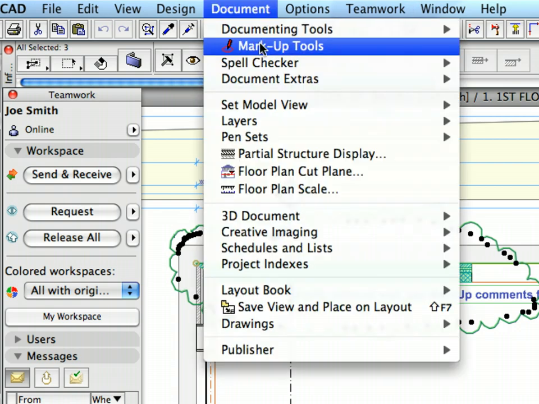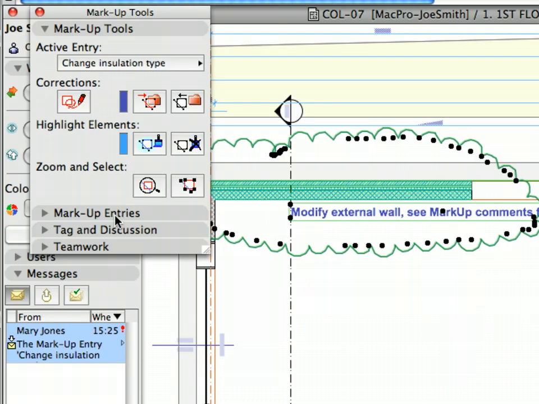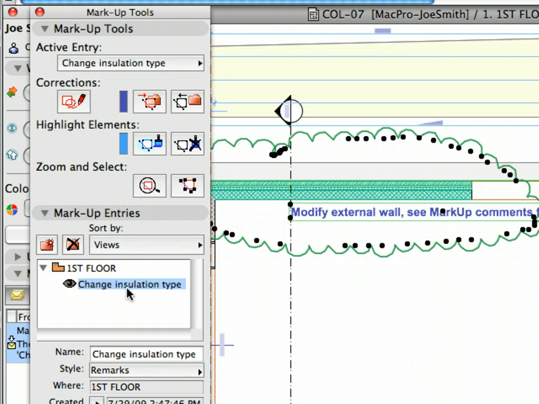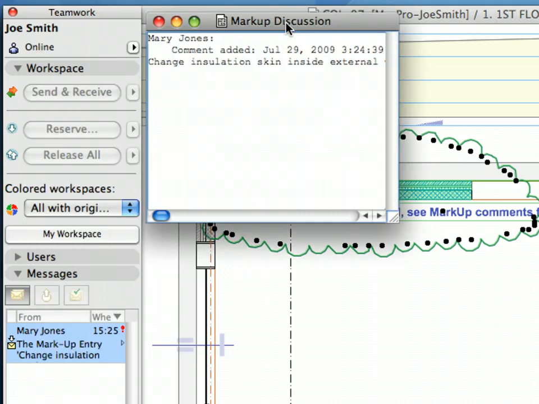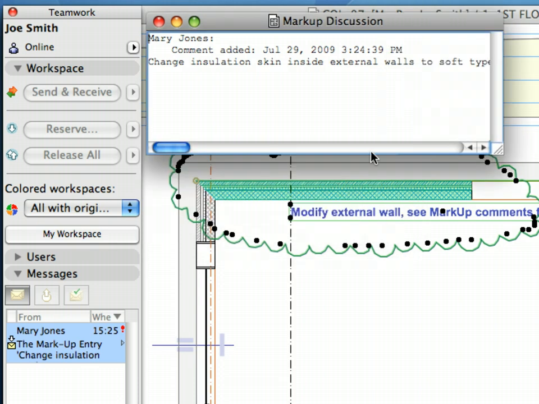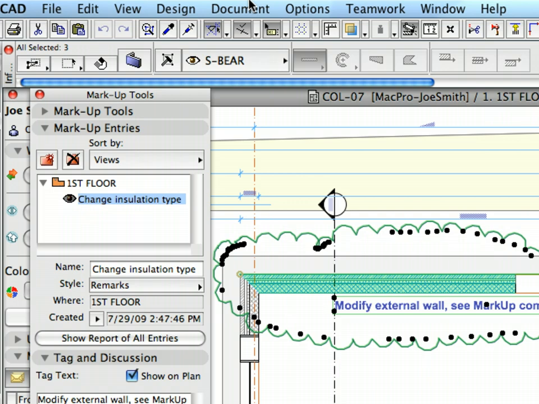Use the Document Markup Tools menu command to bring up the Markup Tools dialog. Expand the Markup Entries panel and highlight the Change Insulation Type entry. Let's read Mary Jones's instructions. Expand the Tag and Discussion panel and click the Show Discussion button. The Markup Discussion window opens where we can see Mary Jones's comment. Close the Markup Discussion window.